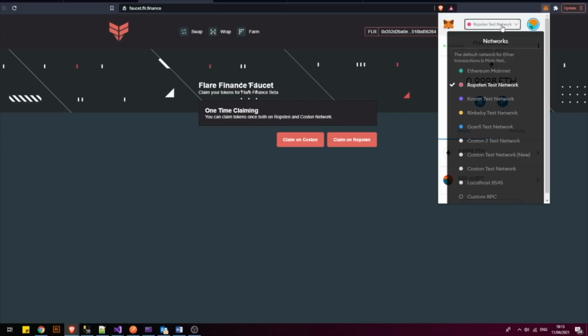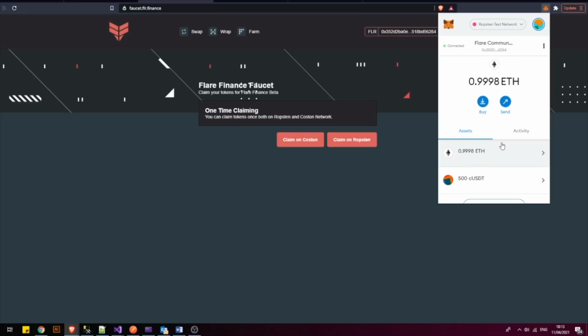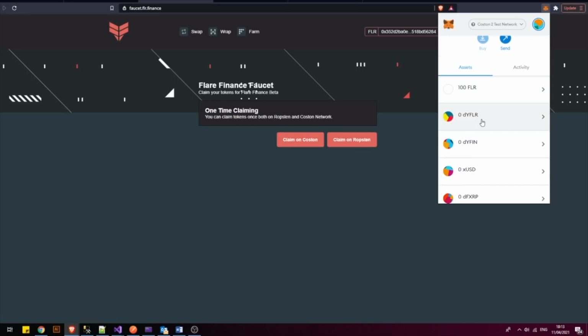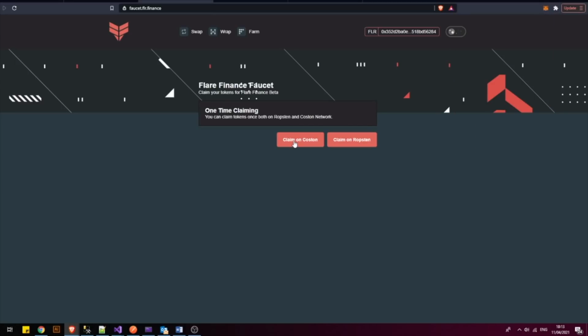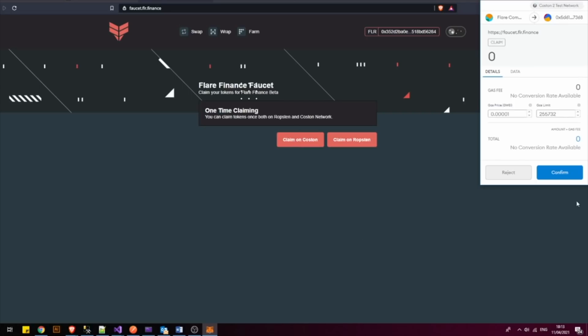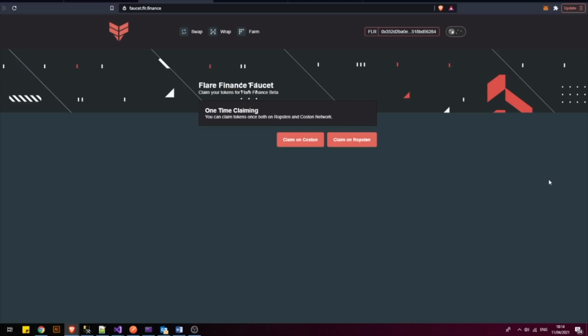Now to do the same on the Coston testnet to get our Flair Finance test tokens. Let's go back to MetaMask and go back to the Coston 2 test network, which we added. As you can see right now, all of the balances are 0. So we claim on the Coston testnet, and we will confirm. Now this may be a little bit delayed based on how many people are claiming at this specific time, but please do not spam the claim button or you will likely get banned. So that's something to bear in mind. And there we have it, that summarizes the claim process.